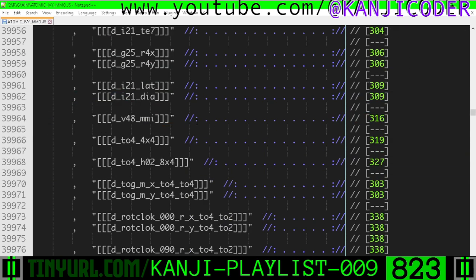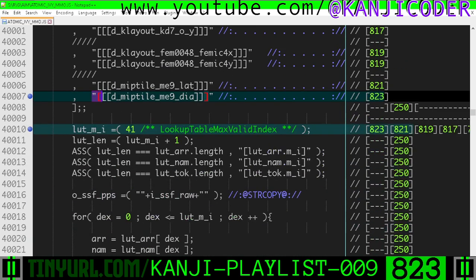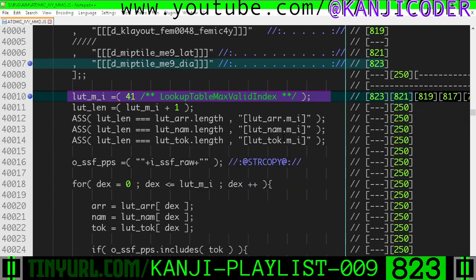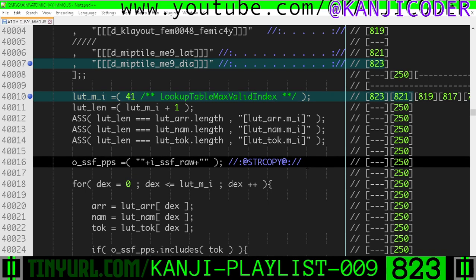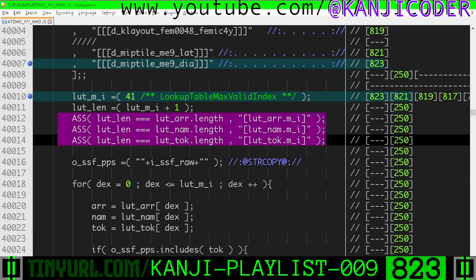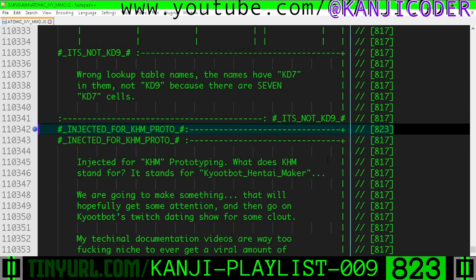And in our lookup table of tokens, the injection site token is this, right? So when we see this in our shader, our preprocessor is going to replace it with the proper C99 code. Then the max index must be incremented from 40 to 41 because we've added a new entry to our paired lookup tables.